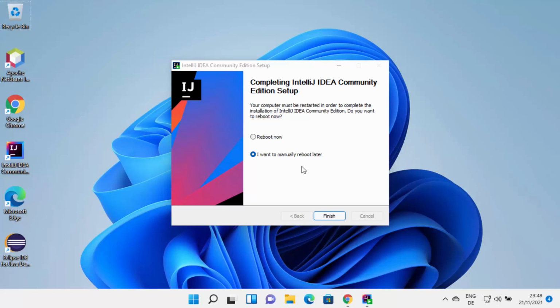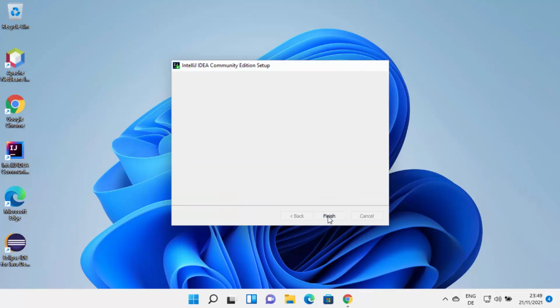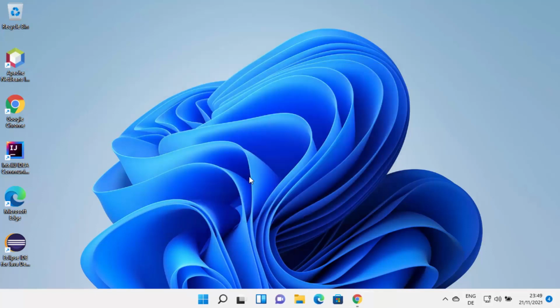Because we have chosen some options which require a restart, you can reboot your operating system by selecting this radio button and clicking on finish, which is going to restart your Windows operating system. But for now, I'm going to choose this one, which says I want to manually reboot later, which is not going to reboot my Windows operating system. Still, I can start using IntelliJ IDEA IDE on my Windows 11 operating system. As I mentioned, the restart is recommended, so I recommend you restart your Windows operating system, and then you can start using IntelliJ IDEA.